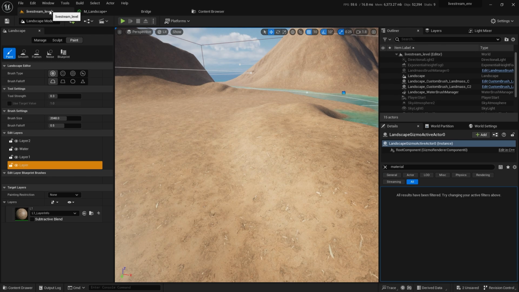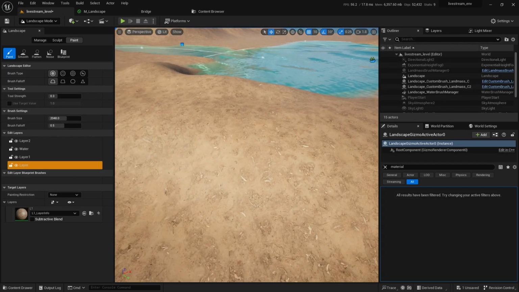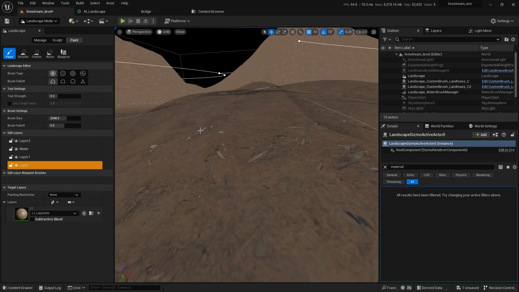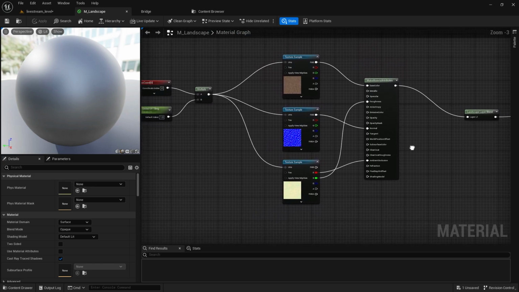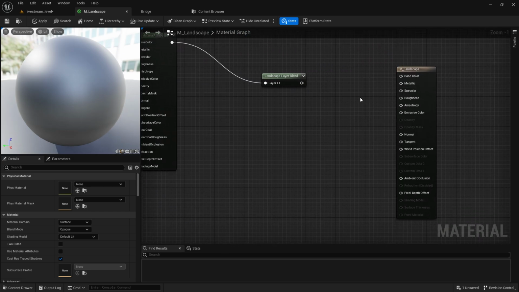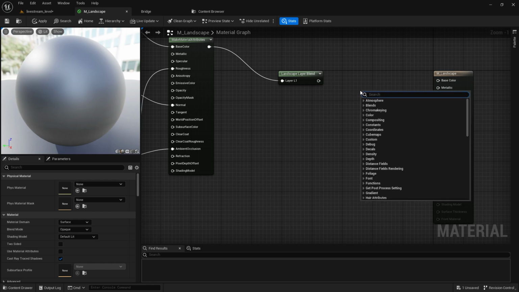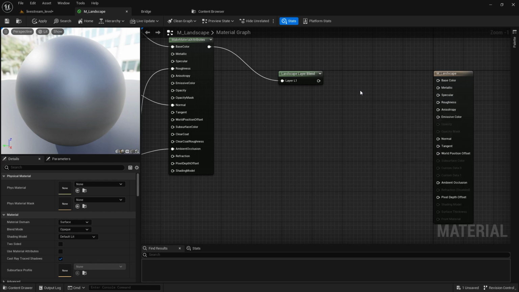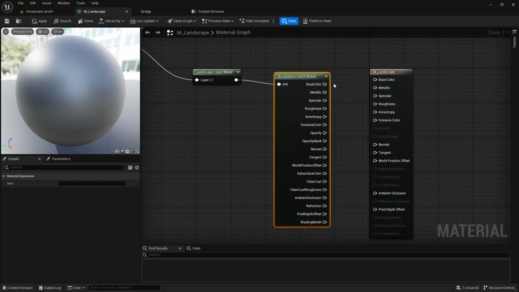So what I can do, once I apply, you will see that now I have this. And now I have my material here, but it's only connecting the base color. And what I want to do, I can either break material attributes and I can connect those just like this.